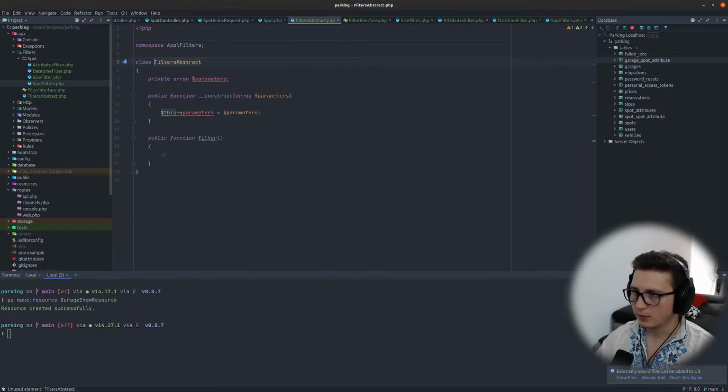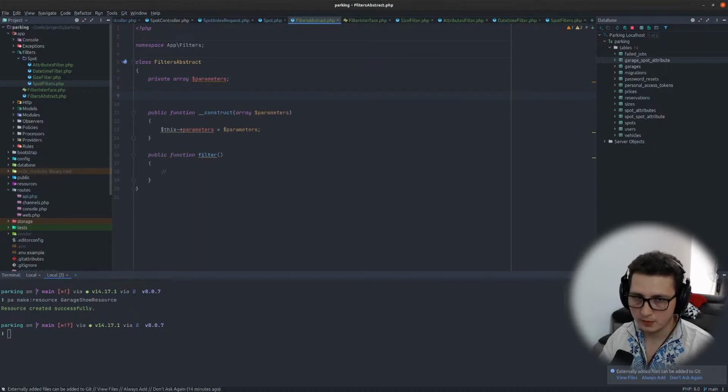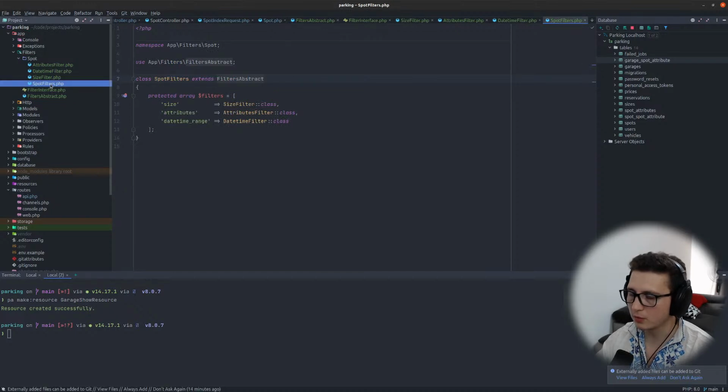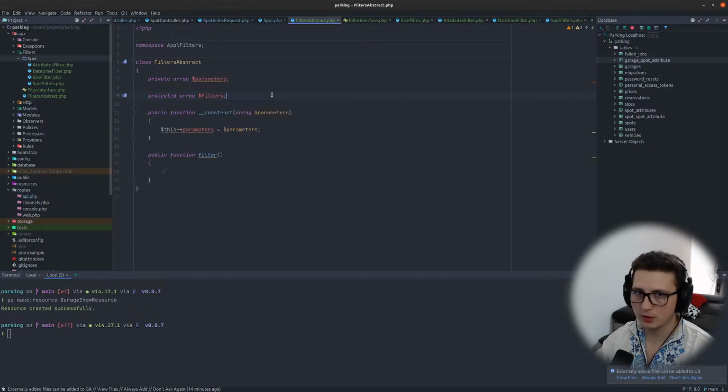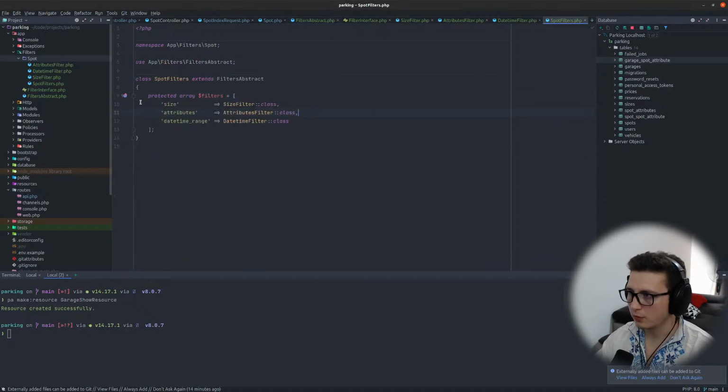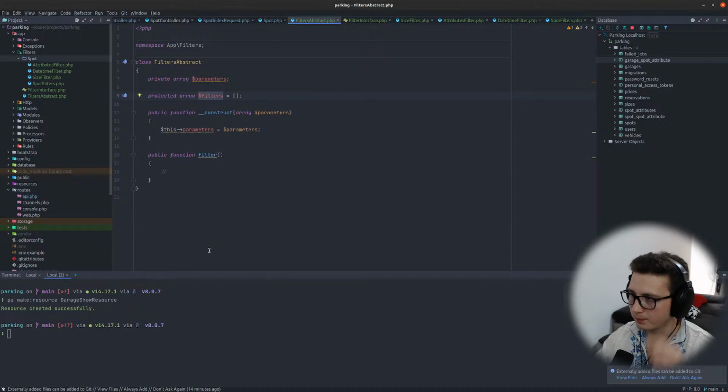All right. Now in the filters abstract, we want to have this here. So protected array filters, and every filter that we create here. So this is for the spot, and you'll have multiple models. You'll put that in the respective folder, and then you will extend this one and have the specific mapping for this model. So in this case, we have this, but we need to accept it here. So by default, it's an empty array, and we will override that in the spot filter.